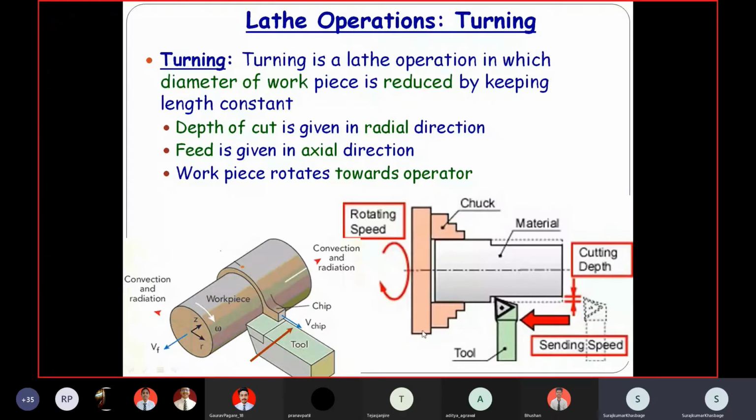Basically inside the chuck you are going to hold the workpiece, that is your material, and suppose from that material you want to reduce the diameter with the help of some cutting tool. This is the cutting tool. Suppose this is the metallic part of the cutting tool, and on that metal tool, this much small part is called the tool insert, which is made up of very hard material. It is attached at the tip of the tool.